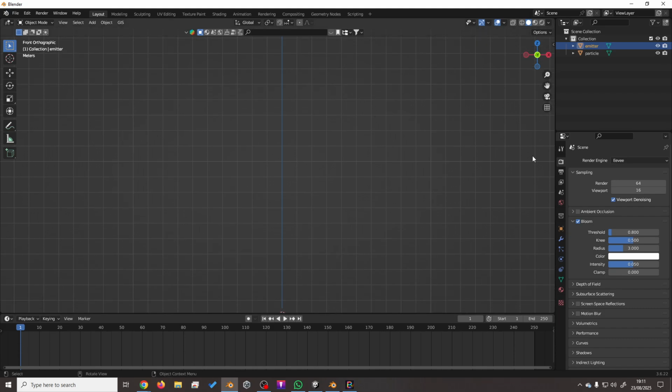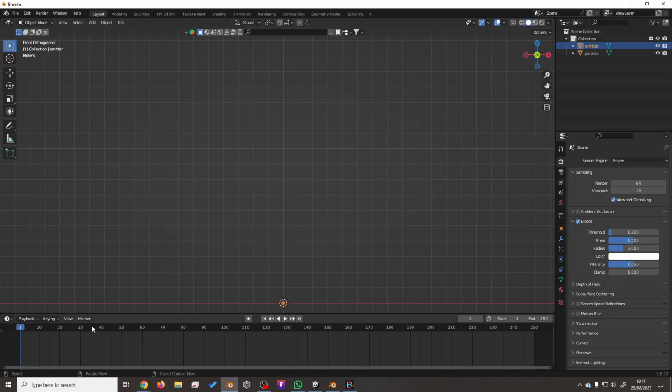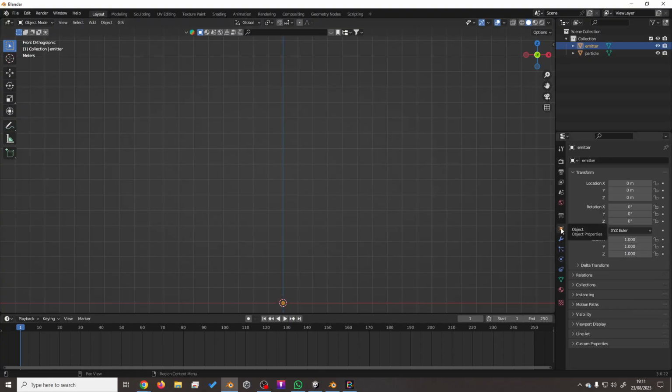So I'll bring up my timeline, and you can see with the little marker we're on frame 1 there. So I'm going to go into the object properties tab, and under location Z, I'm going to hit this little dot and mark a keyframe. So that's fixed now. On frame 1 it has an elevation of no meters. So by the time we get to about frame 75, I want it to be at 20 meters. So I change that to 20 and mark another keyframe.